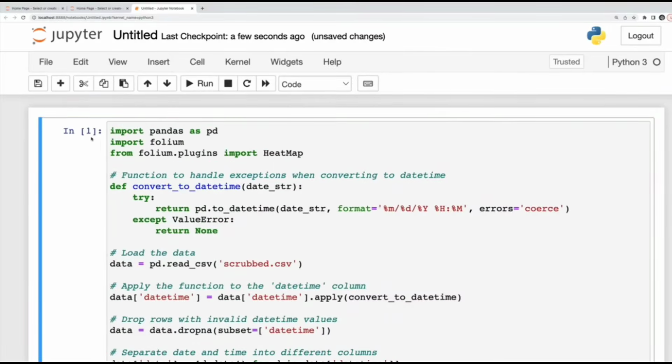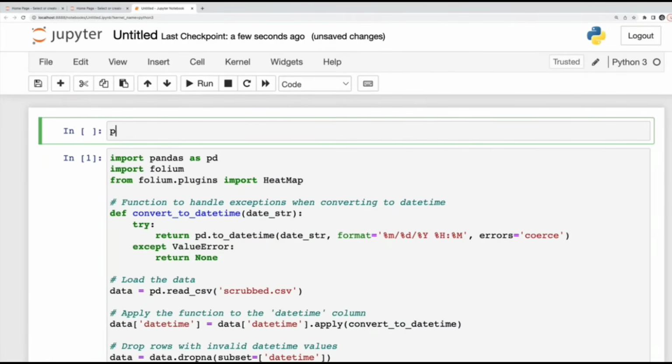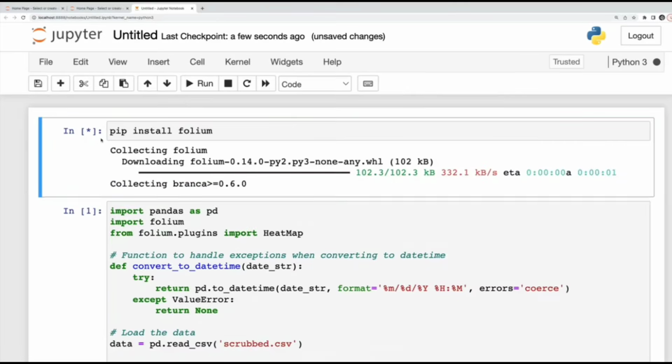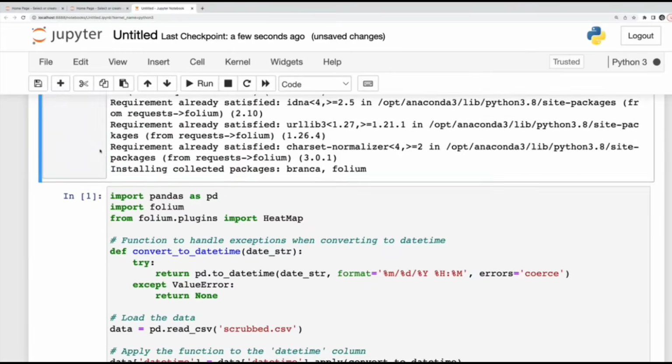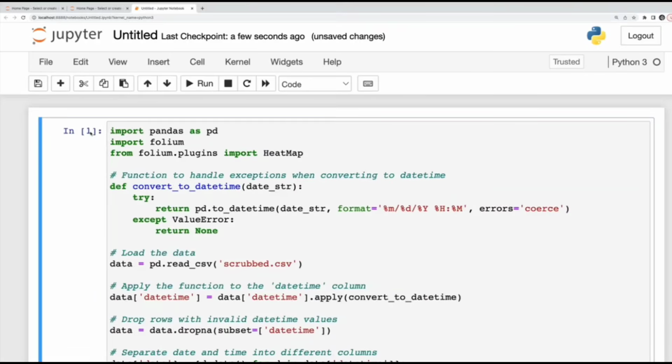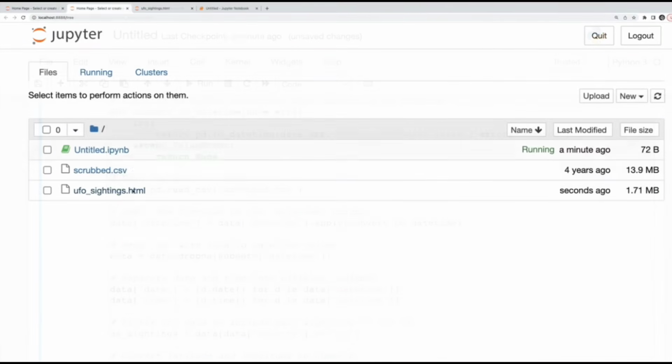Yep, no module named Folium. So I'll just do a pip install folium. And hopefully it doesn't take too long. That finished up. Okay, I'll delete that cell, rerun this one. Once again, this is not for the complete beginner. This is just showing that you can start with the code interpreter and then move out. Now I have a new file it created for me. You can see it's ufosightings.html.